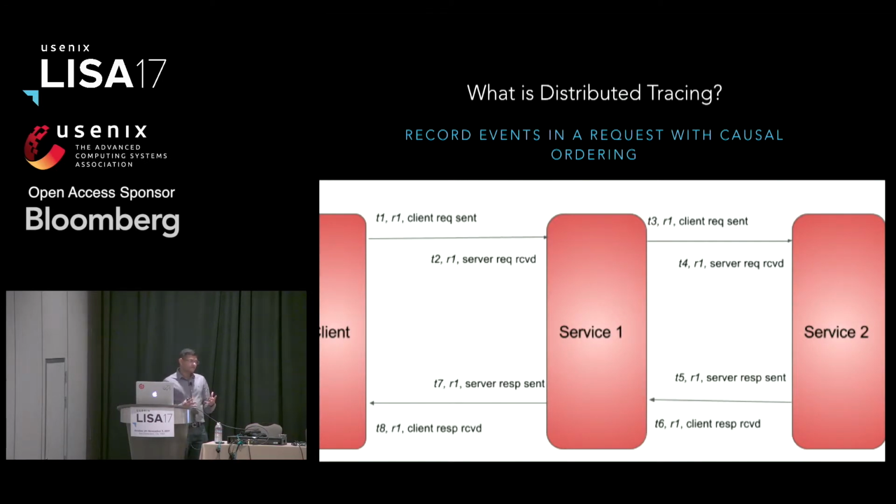Let me give you a high-level overview. Distributed tracing is nothing but you record the events in a request in causal order. So if you have a request, you record the events that are happening on the request in the order they happened, right? So that's all distributed tracing is. So what do we do? Like, what is an example of this?